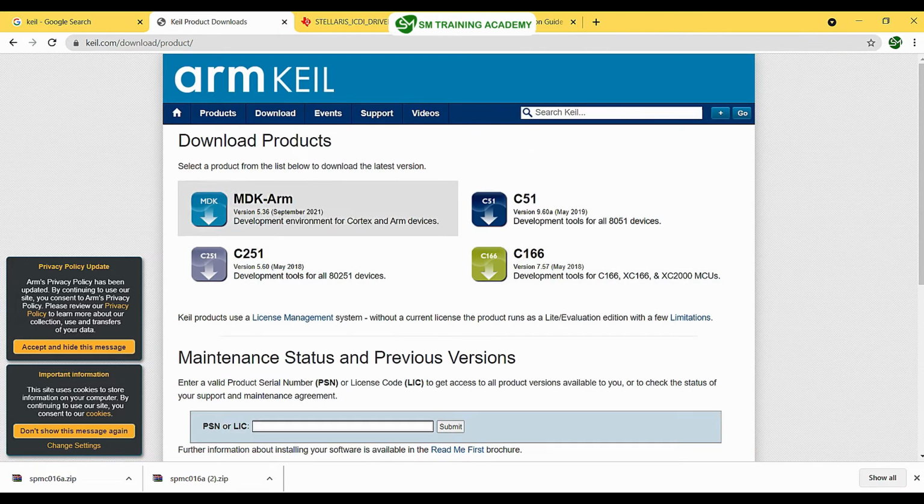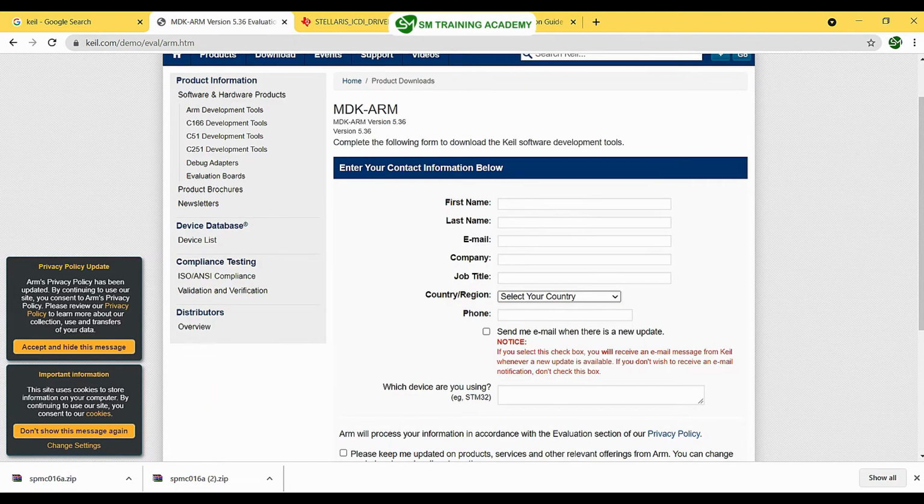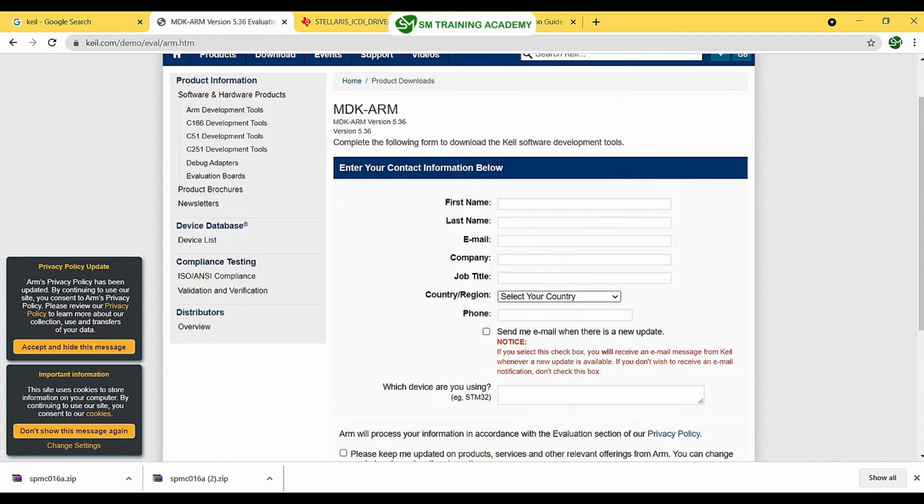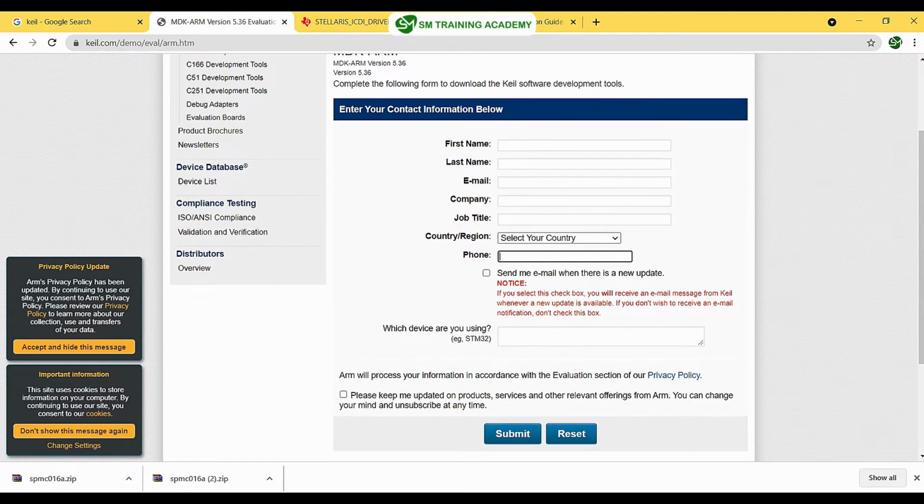And you can find several software packages right over here. Just click on the MDK-ARM, which is meant for programming the drivers for ARM devices. Here you just want to fill up this contact information form. It is very simple. You just want to give your first name, last name, email address, company name and job title. Select the country where you are located, give the phone number, check this box, and click on submit.